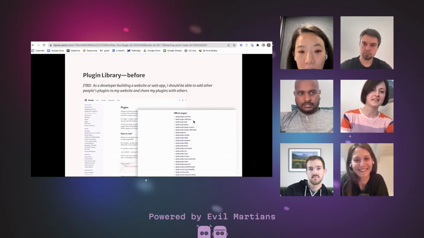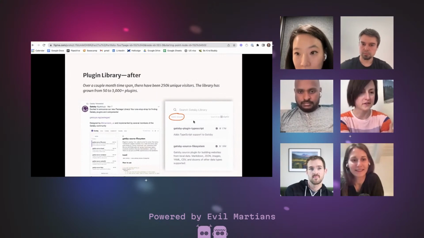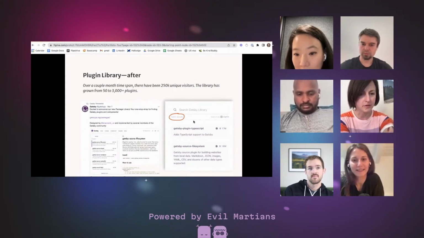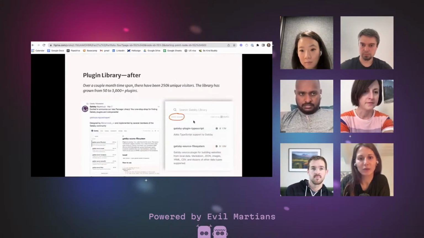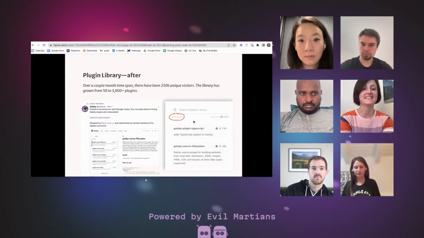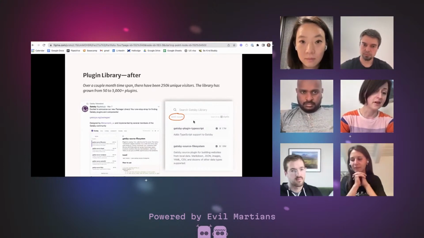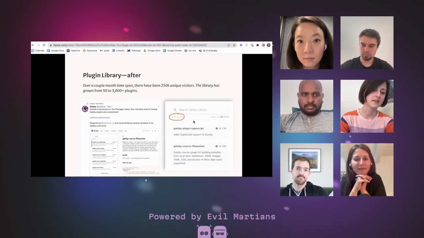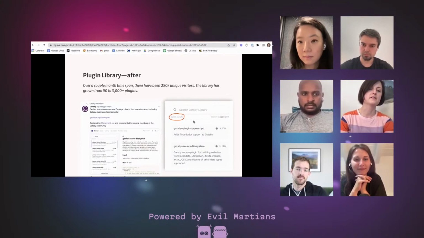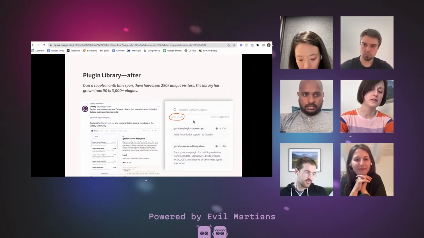And if you could go to the next slide, just to show what it was after. So this is the tweet when we shipped the plugin library on the left there. Just stay there. So it had a search bar. It was a scrollable list of cards, and then any card you selected would show you the README on the right side. And it simplified the user flow, like what they were already doing.